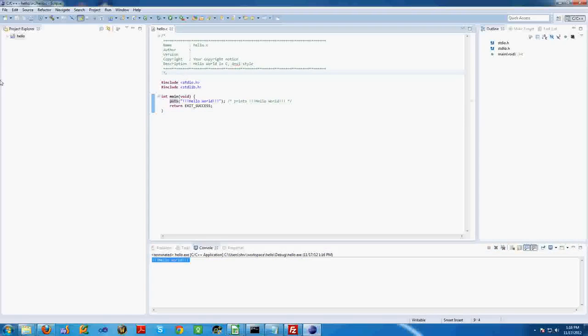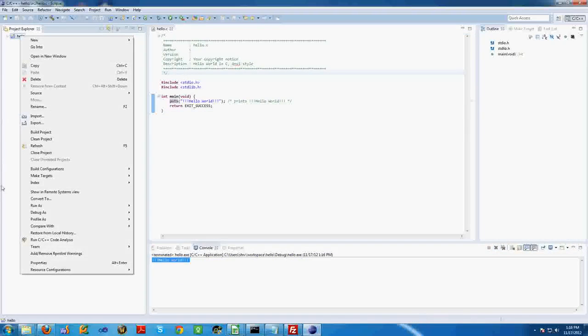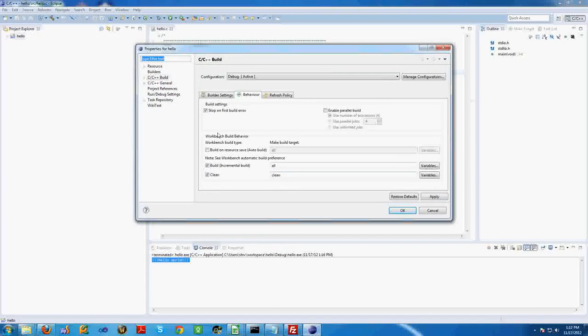I will tell you two fine points here. Click on the project and then select properties, and then you select C/C++ Build from the left pane, and on the right side you select Behavior, and here you should check the checkbox Build on resource save. When you do this and you are editing a project, then every time you save the file it will do an auto build. This will help you a lot, particularly on big projects.